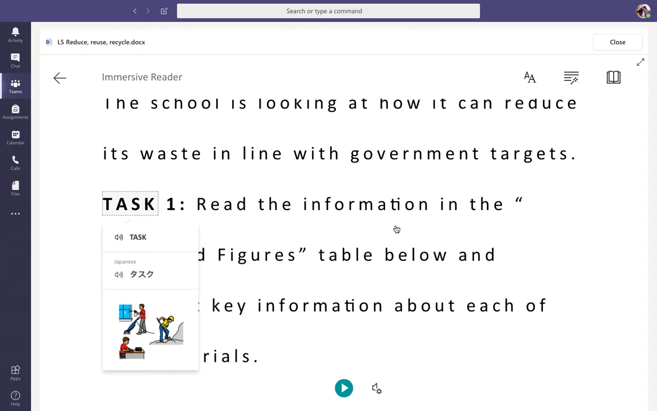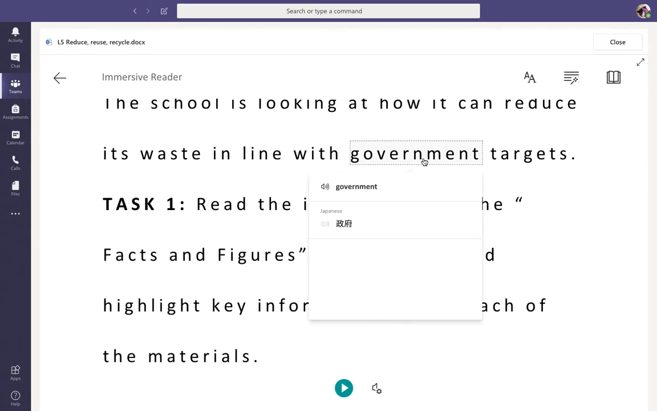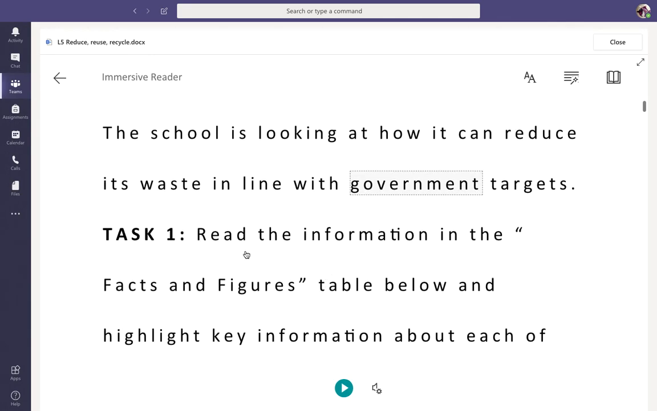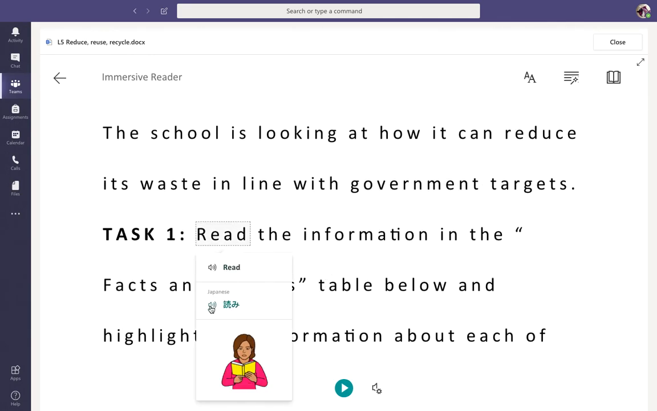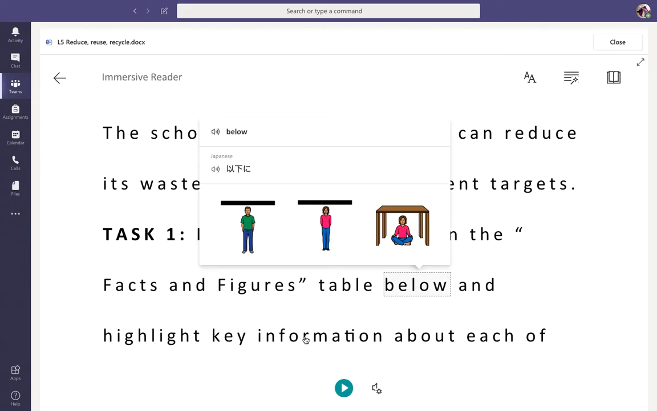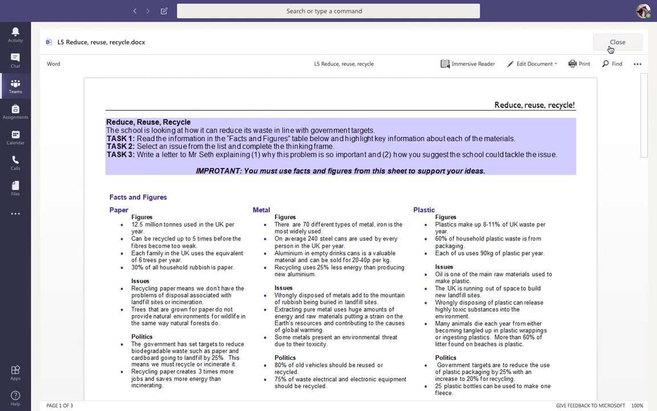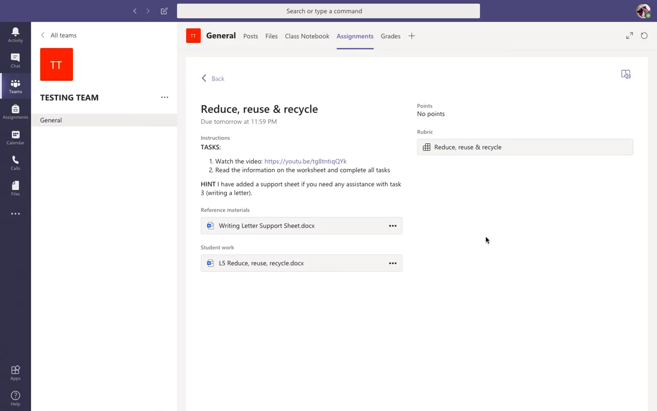Let's have a look at another one. Oh, I wonder what it does for government. There you go, it's translated it. If anyone speaks Japanese, you can tell me how good that is. Will it say it out loud? There you go. Very cool. Let's do a word that I know in Japanese so I can check if it's correct. Let's try read. I know that word. Yomi. Oh, it is right. There we go. So that is there to help and support you if you need it. Also, if you just want to have a bit of fun listening to their pronunciations, quite good. Right, let's close that down.